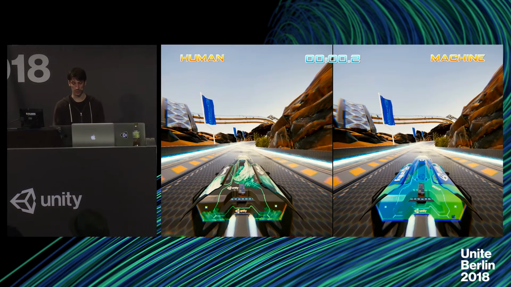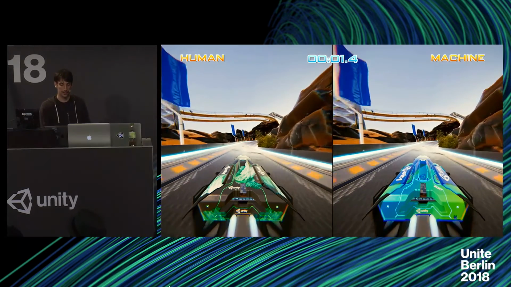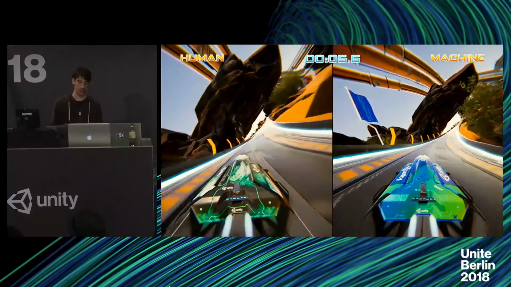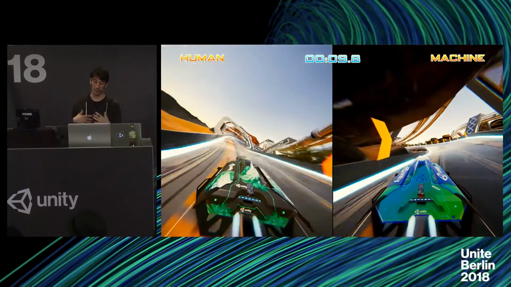This is the demonstration with Antigravity. On the left is the human, and on the right is the agent. At first the player knows how to play the game, so he turns right at the right moment and turns left at the right moment. It knows when to accelerate and when to decelerate. And the agent is learning from this player.